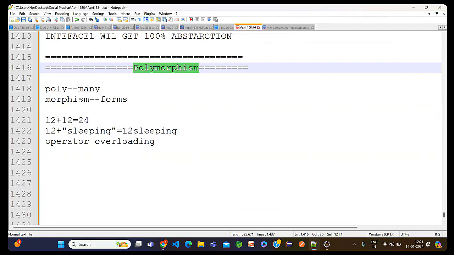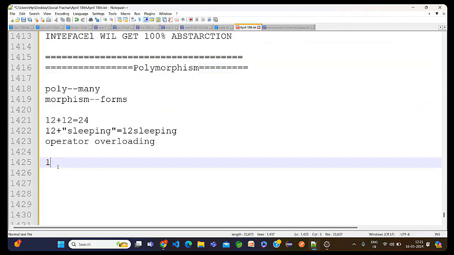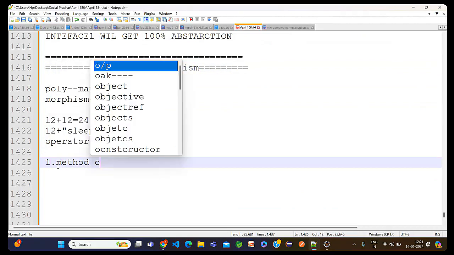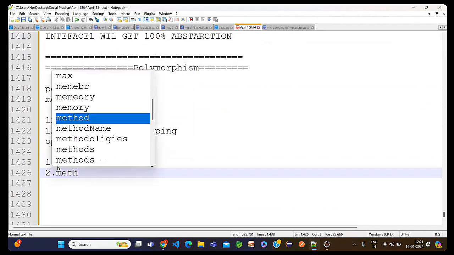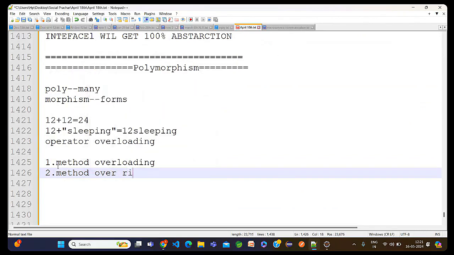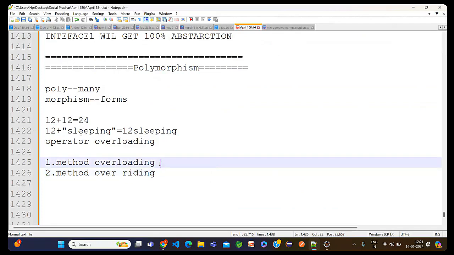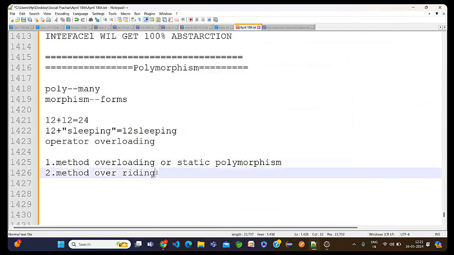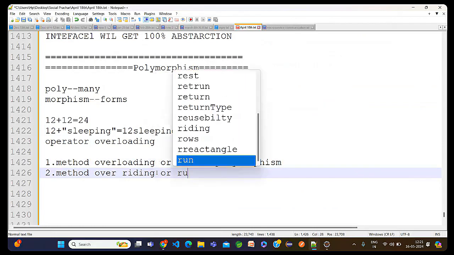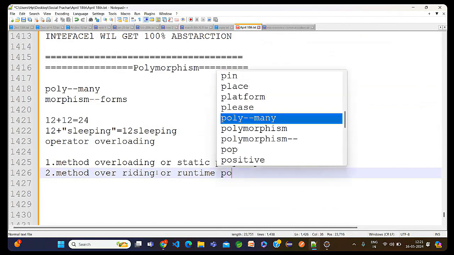Then how can we achieve this performance? We have two ways. First, method overloading. Second, method overriding. There are two ways to achieve polymorphism: method overloading and method overriding, or we can call them static polymorphism and dynamic polymorphism, or runtime polymorphism also.